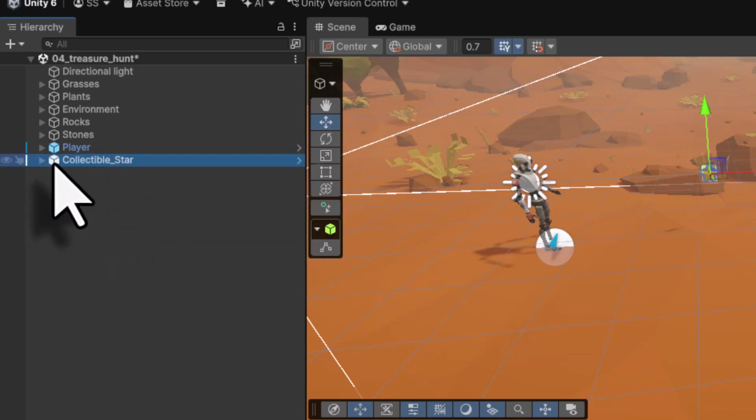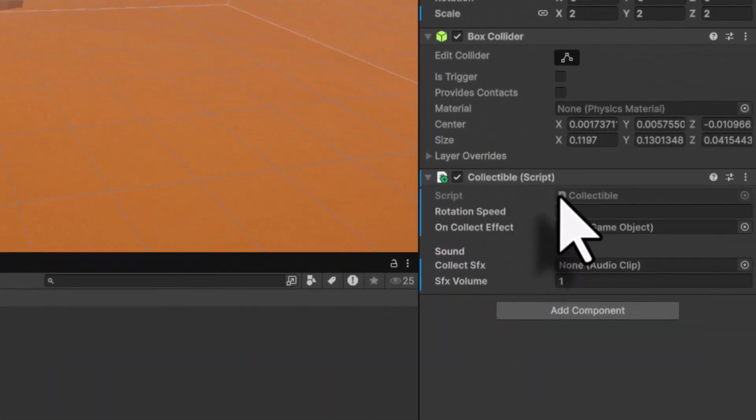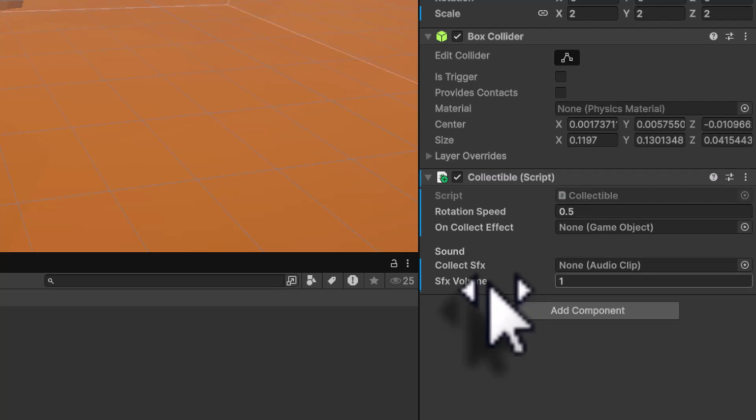If I select collectible star, you see the collectible script added here. With the updated script of collectible, we had added one sound effect also. We first need the on collect effect. This is the particle system that has to play.